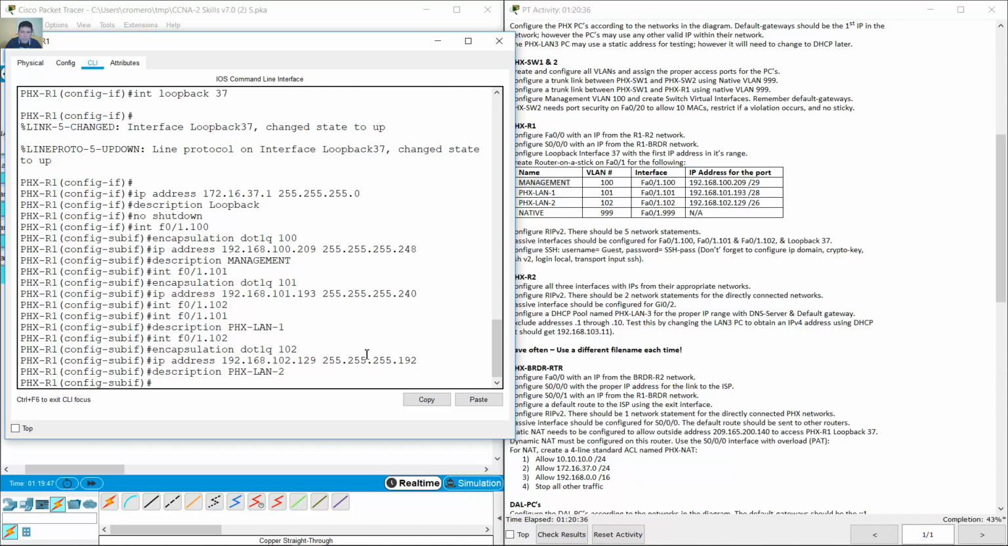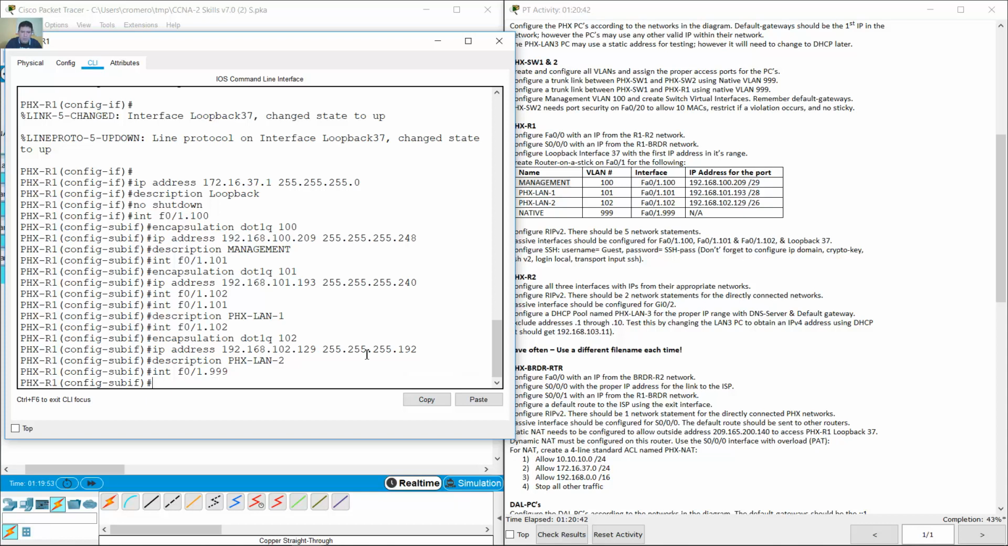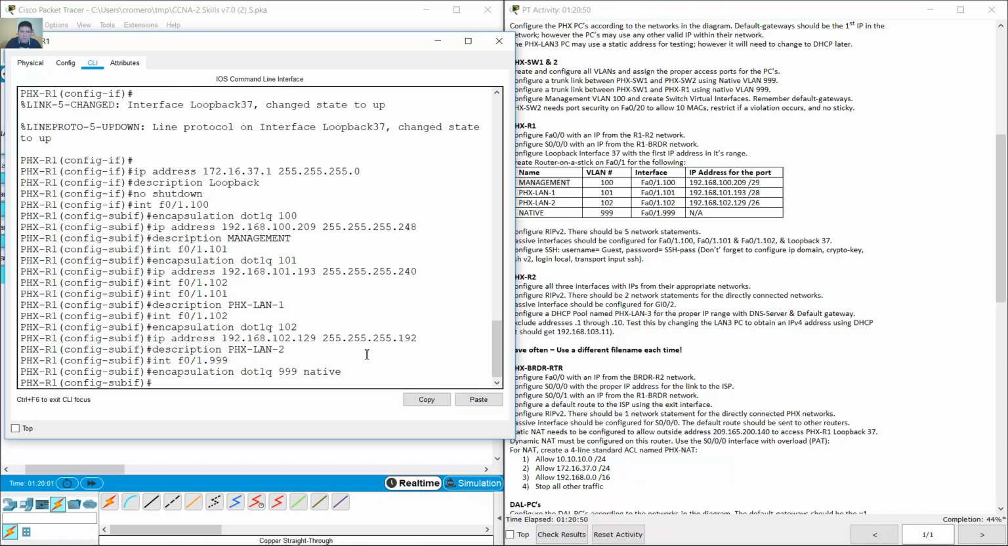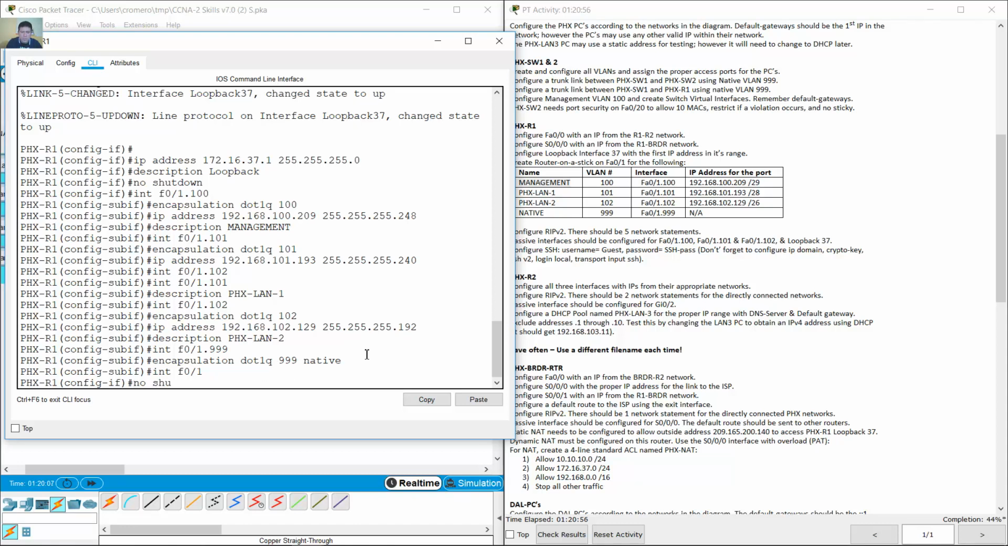Description and native 999 encapsulation native. Okay, be careful here. No IP address, and enable the physical interface. Now shut down.